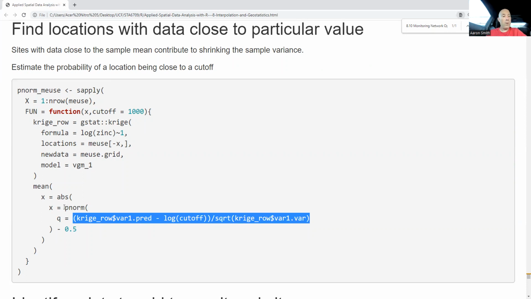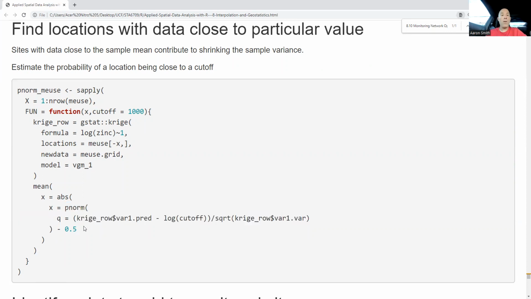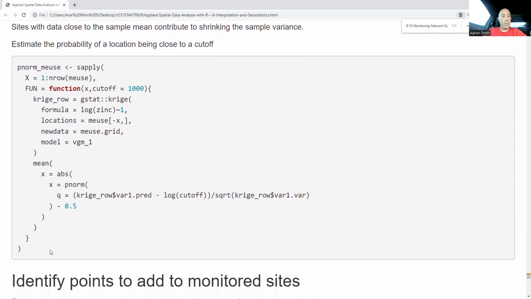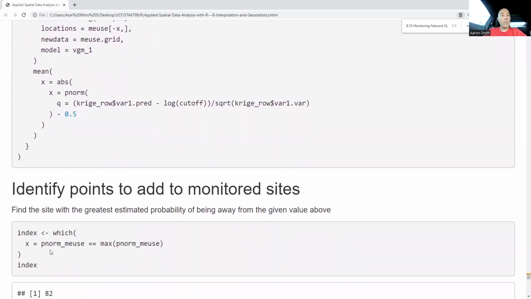my value, assuming a Gaussian distribution, how close is it to being the value of interest? So this is log of the cutoff. So I've got log in my model here. And the cutoff is a value that is pre-established. This could also just be the overall sample mean, but it could be any particular value I choose. And then here, we just take the average across all the points that we're modeling on.